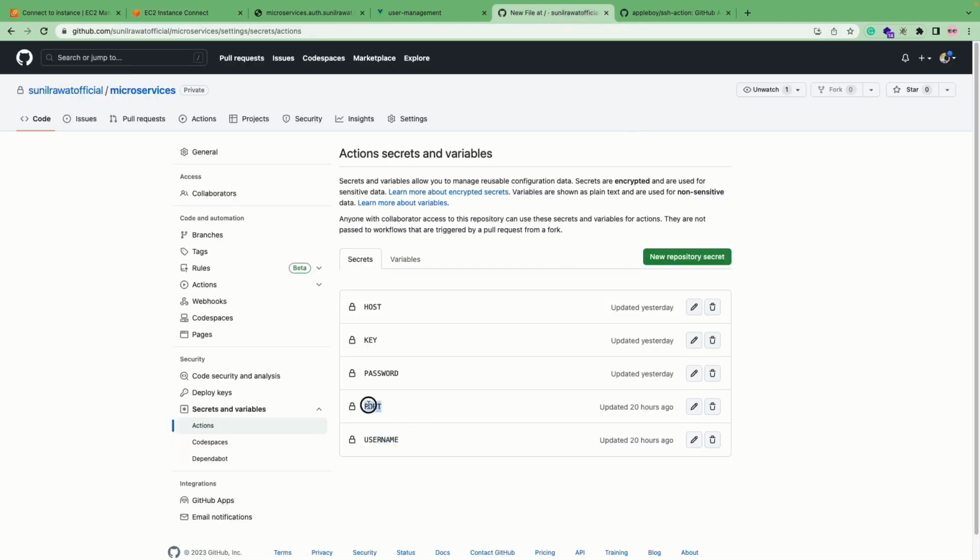And port is basically 22, that we all know. Password, if you do have any password for the username, then you can mention it here. Again, please keep a note of it.